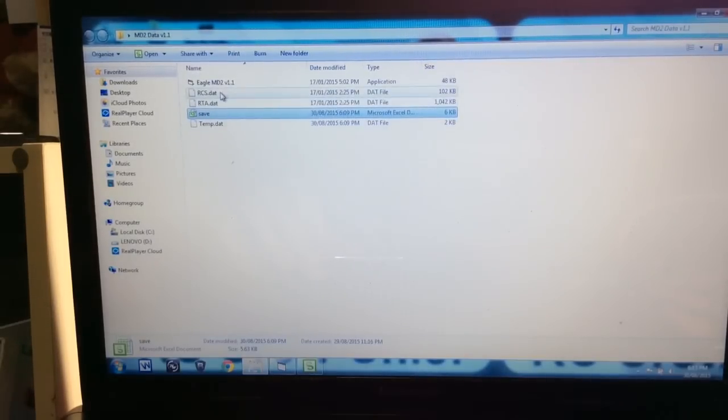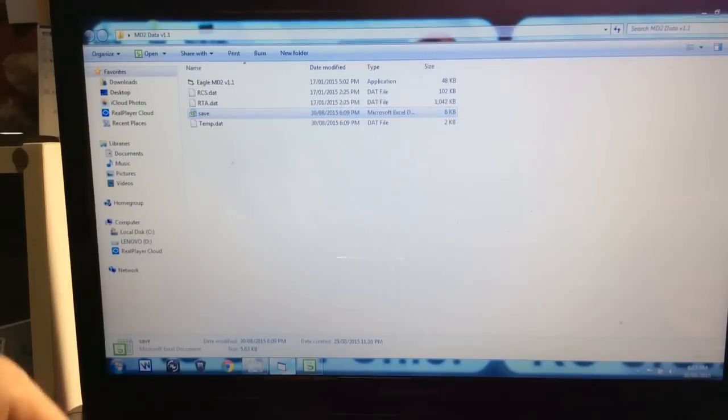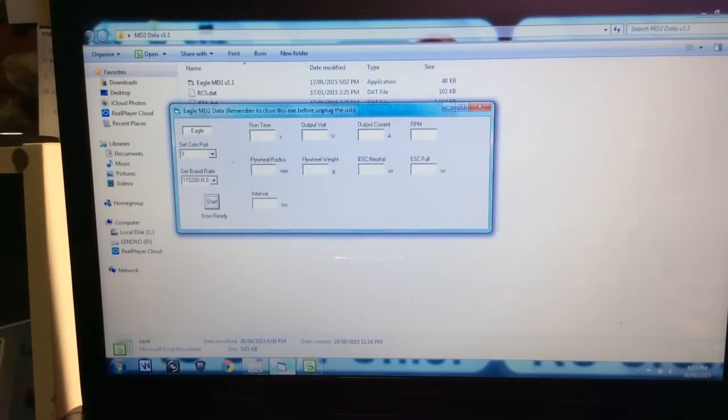All right, so say that I've double-clicked on this and I've opened it up. So here you go. That's what you've got. You have the Eagle MD2 data. It says here at the top, remember to close the EXE before unplugging the USB. Now, one thing that's a little tricky, that you can either do the long way or the short way: you have to figure out what COM port your USB plug is in on your computer.